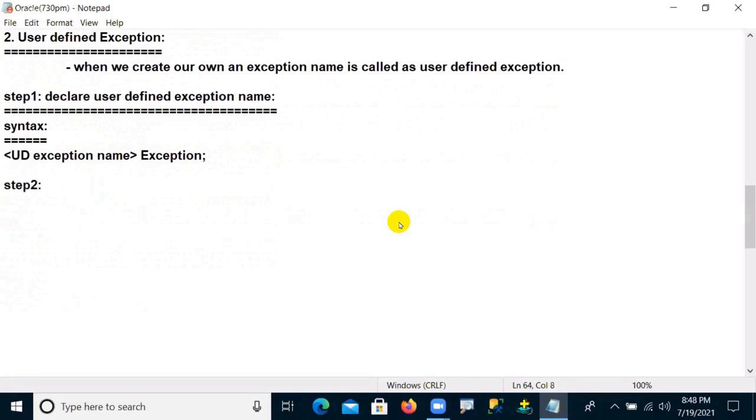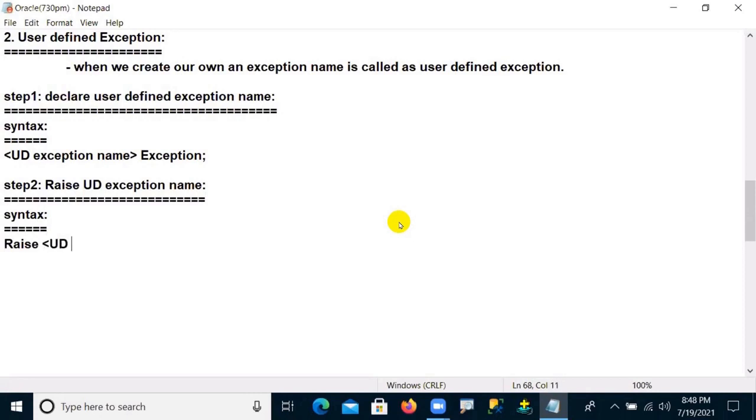And step number two, what is step number two? Here I want to use RAISE with the user-defined exception name. So how can we raise it? We have a syntax here. RAISE is a statement, and here you have to pass the user-defined exception name.